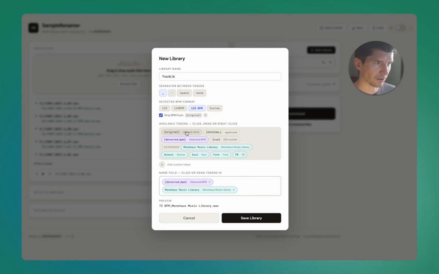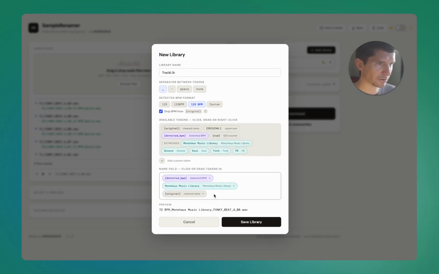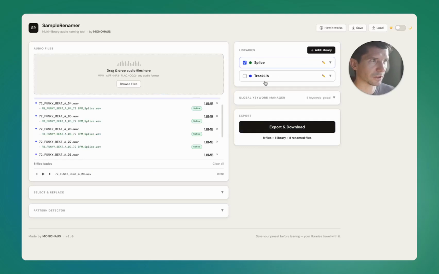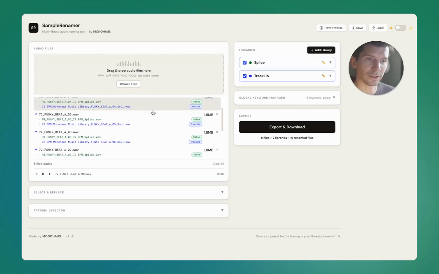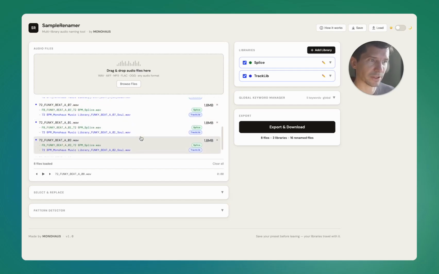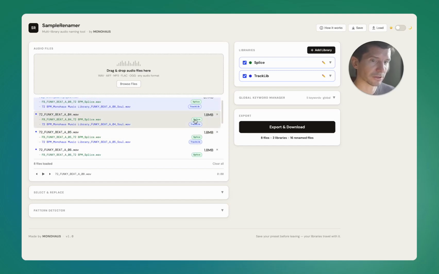And then let's add our original file name as well. And let's say they need a meta tag to identify what it is. We can go ahead and save that. Now we've got tracklib. So when I check to add tracklib, you can see now it will display tracklib's preview file output. You can add as many libraries as you need. It will display all of the previewed file outputs here, as well as the libraries that they belong to. And you'll be able to export all those out.